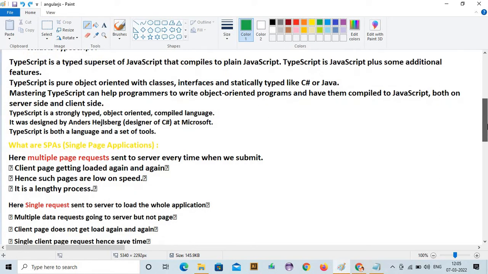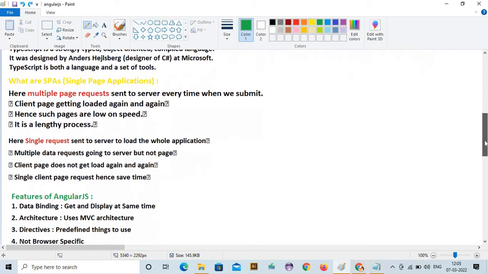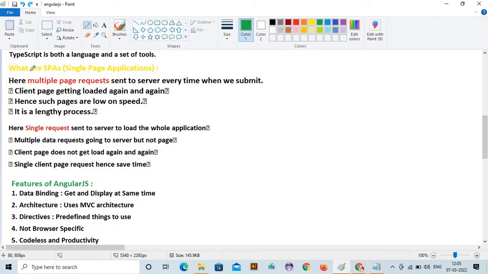Right, what is TypeScript? So you know, by using an AngularJS program, what can we achieve? We can develop a single page application. The main aim of AngularJS is what? To develop single page applications. Do you know about multi-page applications?